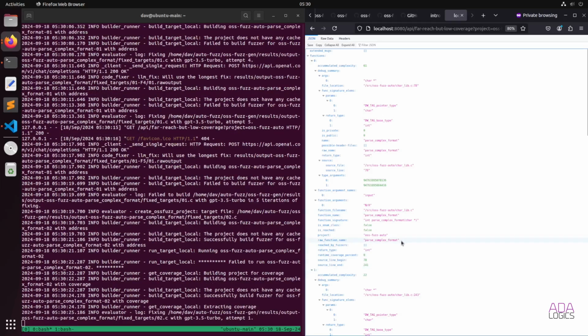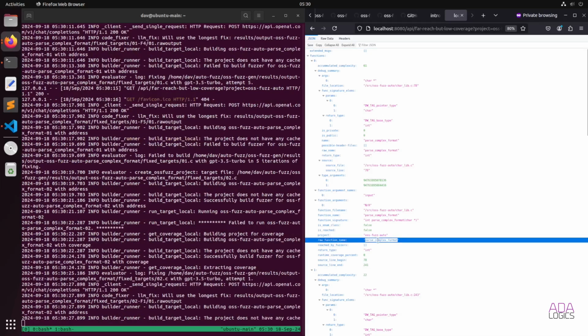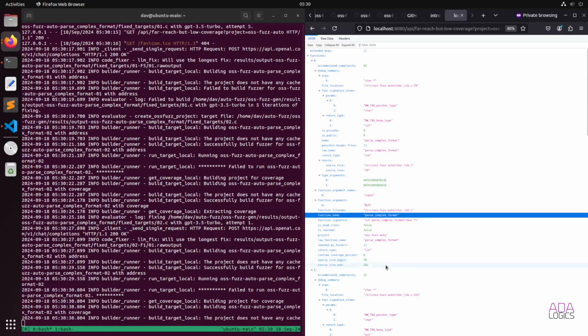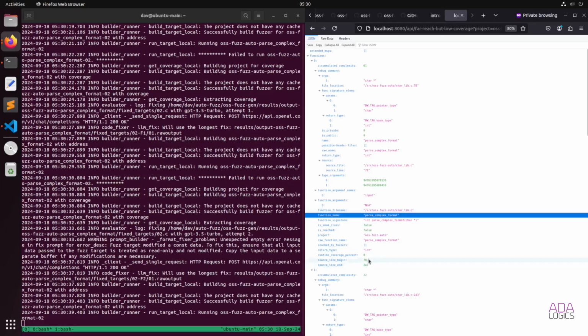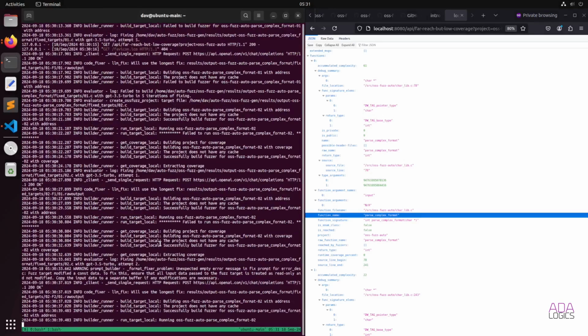and that includes an interesting target here, parse complex format. And you can see all the data that it has, such as the source code information, like the specific source code file, the line numbers. We have such stuff as the types of the function that it accepts and that it returns. We have cyclomatic complexity, which is here. The accumulated cyclomatic complexity is 61, and so on. So this is working well. And now OSS-Fuzz-gen is running on the left.